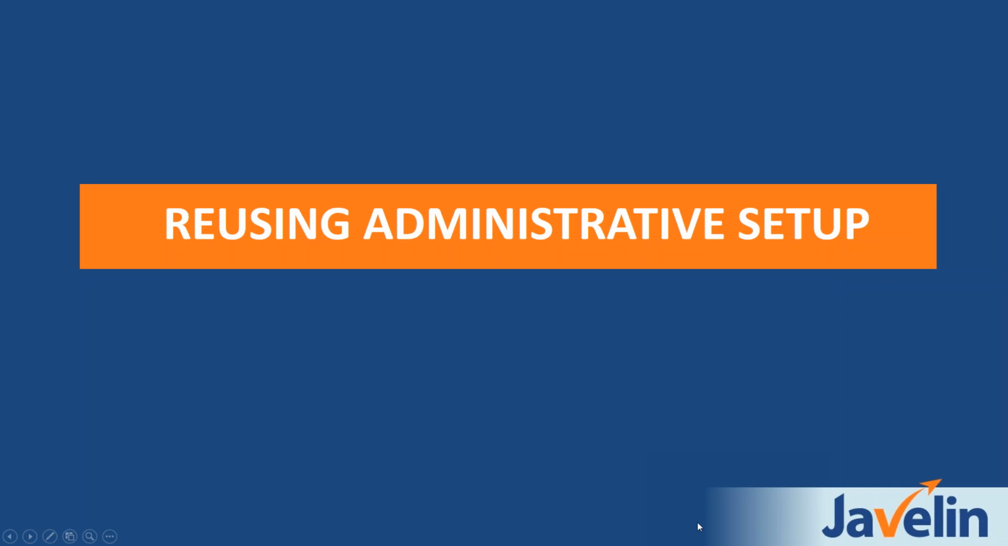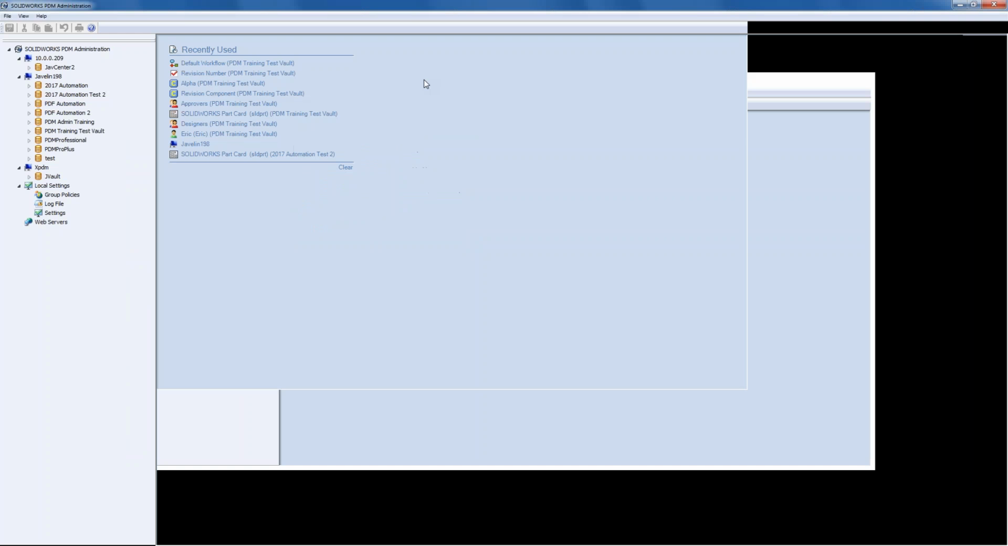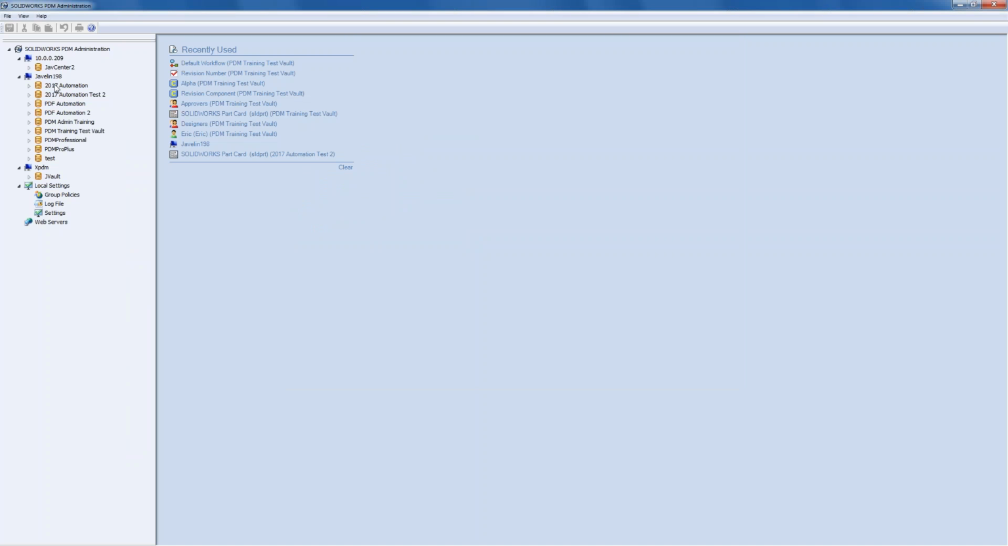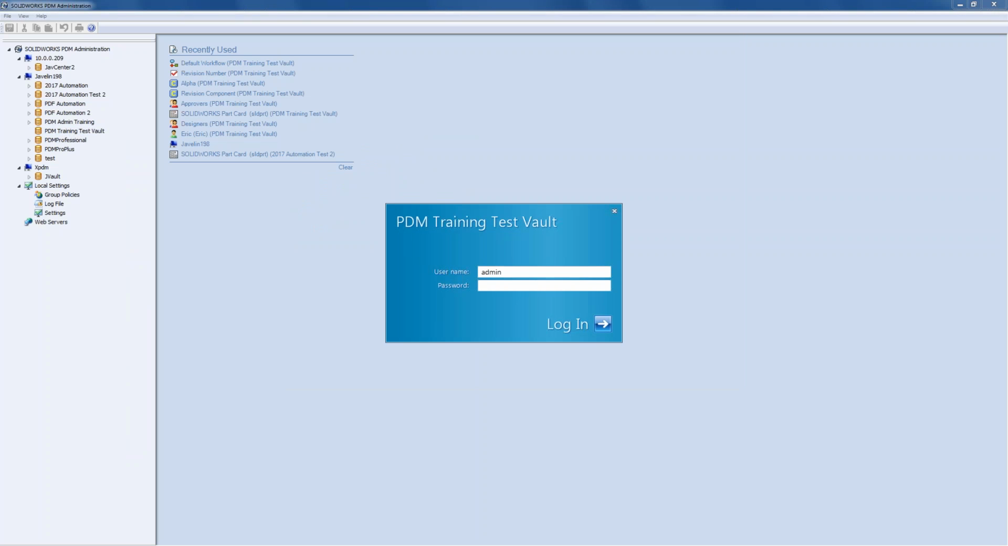So let's get right into it. Reusing administrative setup. I'm going to launch the PDM admin tool. Let me just quickly do that now. If you're not familiar with the admin tool, you just type in administration in your start menu, and PDM admin comes in. The vault I'm going to use is a vault that I created 1 hour ago.